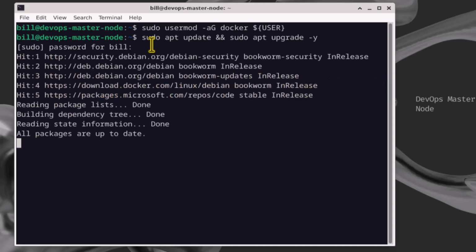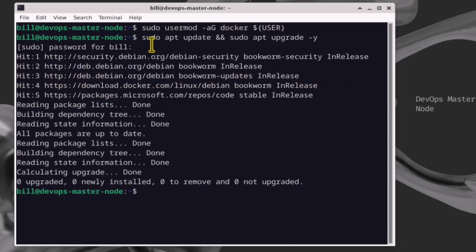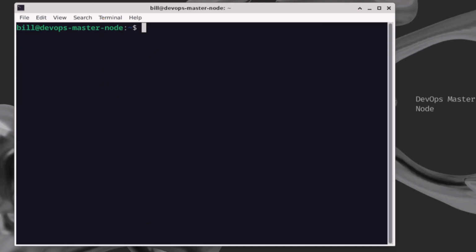Now this is a very, very large VM, like I showed you before. We're running 16 gig of RAM, and I also have 4 cores tied to this, and I made this a 50 gig container. So we've got that going for us.